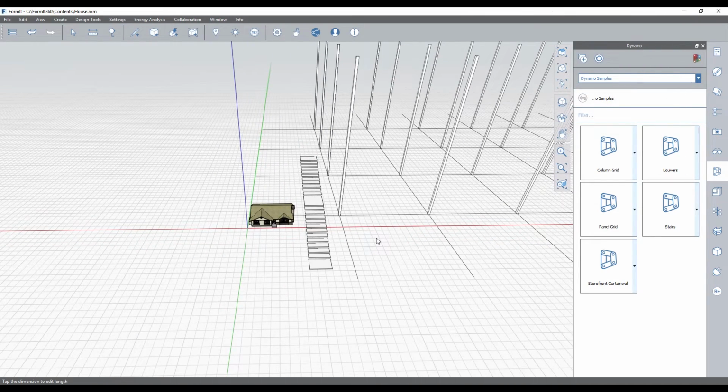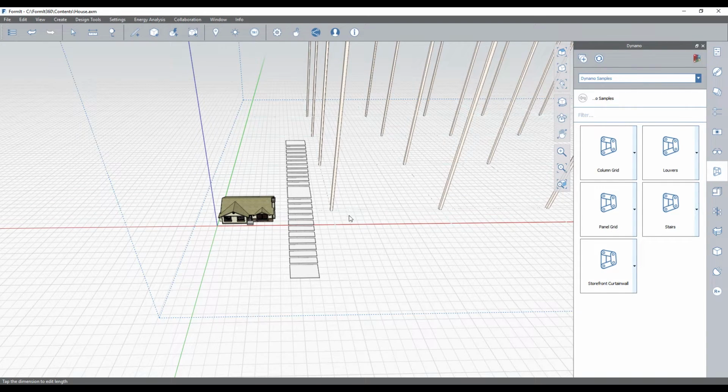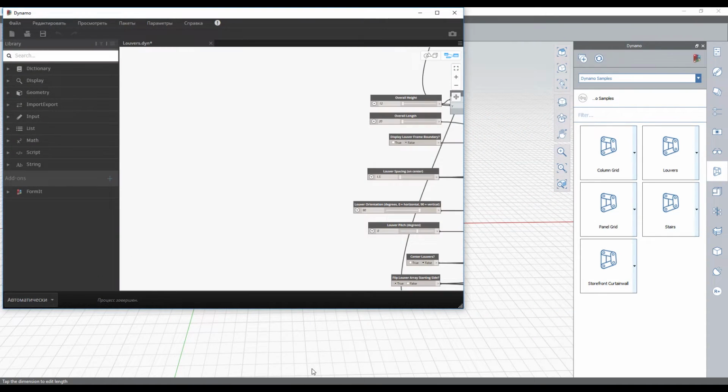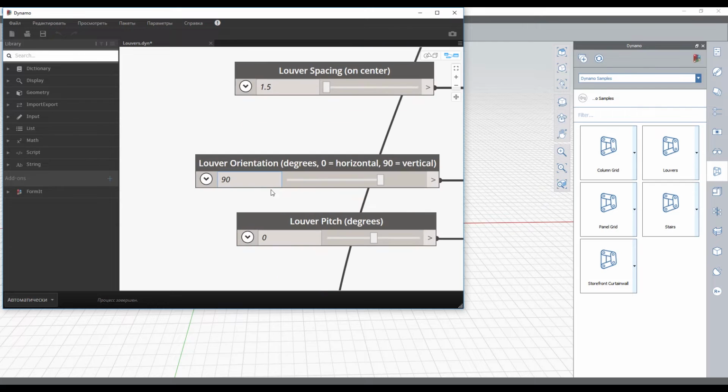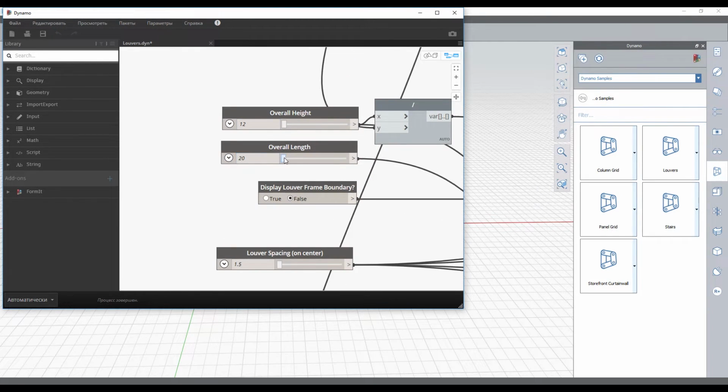So this is really cool, because I didn't see any program, even SketchUp cannot do that, but now you can use Dynamo inside FormIt. This is really cool. Let's say we want to change the overall height, we will change it.